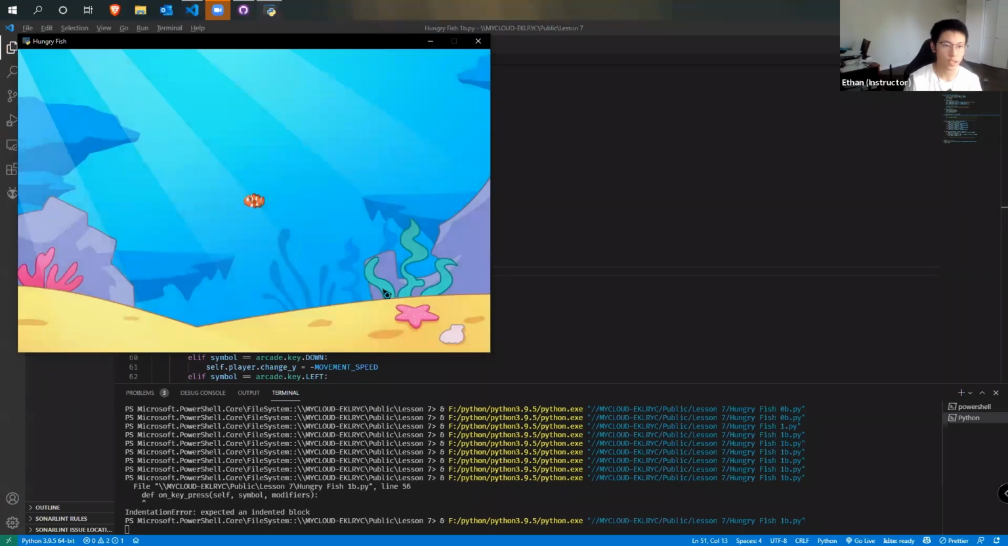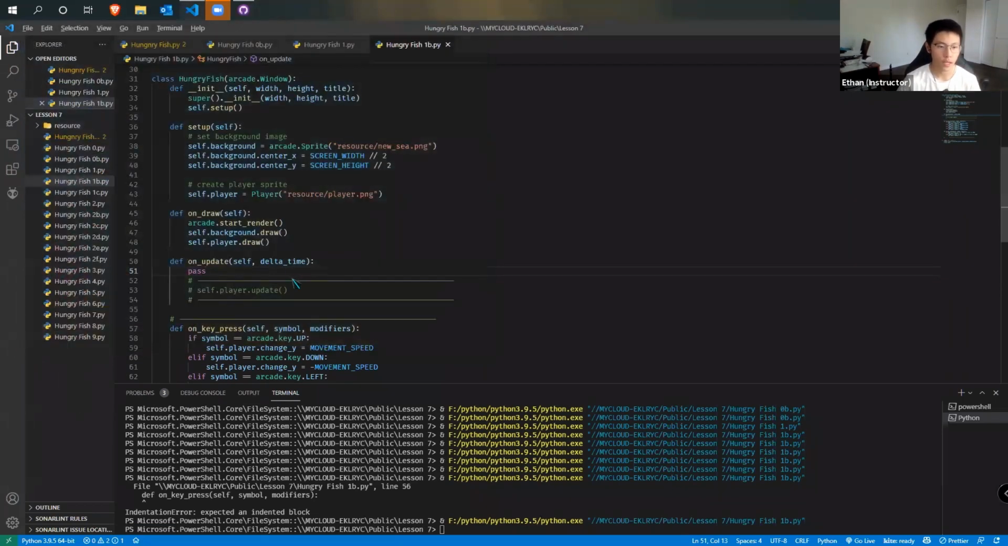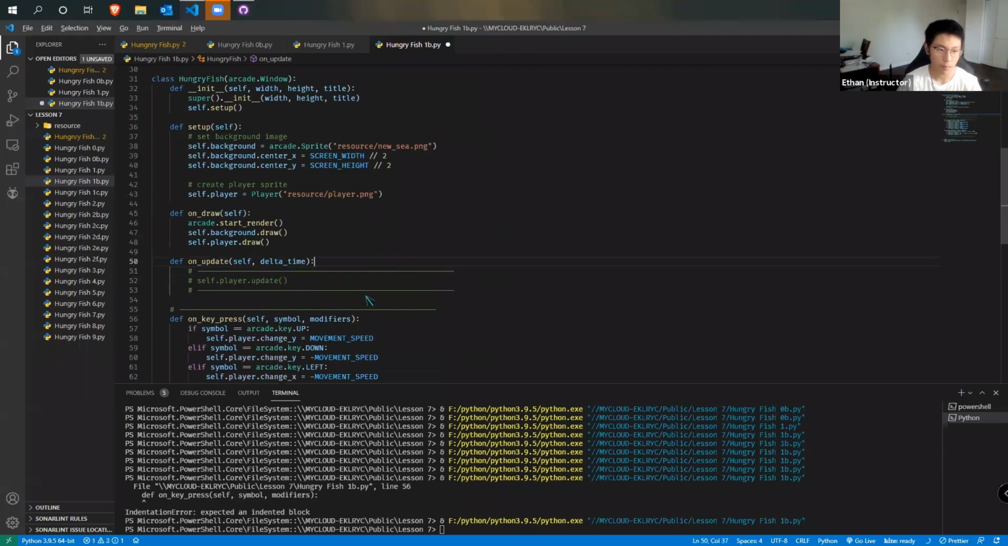As you can see, I'm pressing the keys, but it doesn't move because the screen is never actually updated. So these modifications we have done to the player never actually took place.